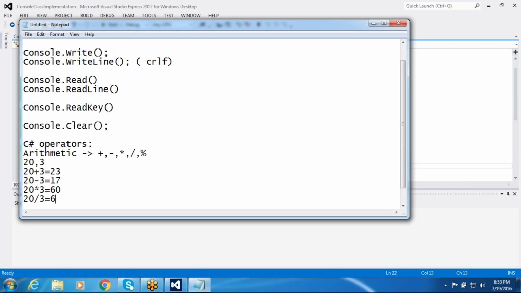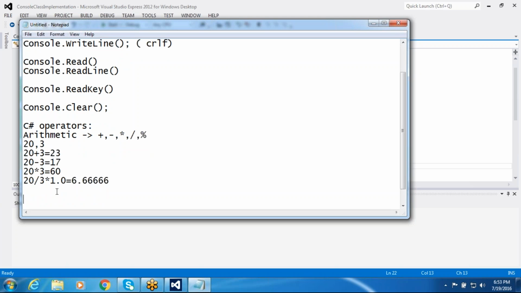But if any of the numbers is a floating point number, the result will be a floating point number. In such cases, I can take this result and, with 1.0, if I do this, I can get a value like 6.666. So you need to know this common, basic rule regarding arithmetic operations. If both the operands are integers, the result is always going to be an integer. But if any of the operands is floating point data, the result is going to be floating point data.